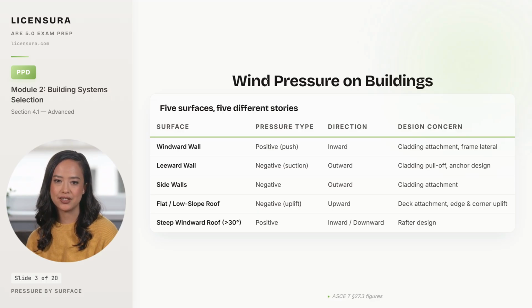The one exception to the suction rule is a steep windward roof slope above 30 degrees, where the wind hits the slope nearly head-on and creates positive pressure pushing inward and down. Your rafters in that case carry the wind load like an additional dead load. Below 30 degrees, even the windward roof slope is in suction.